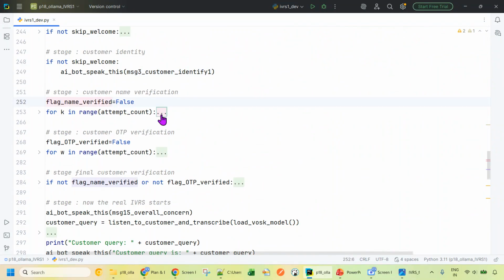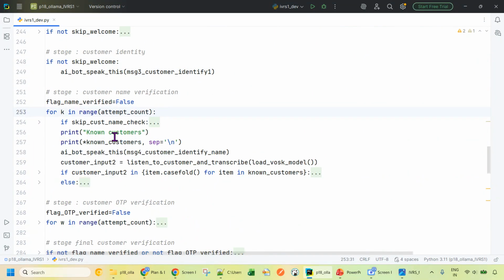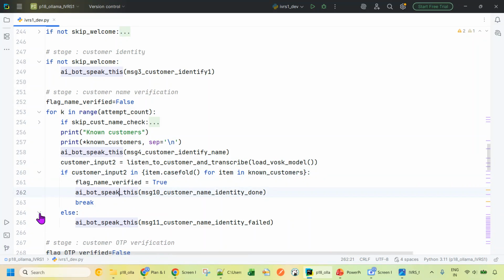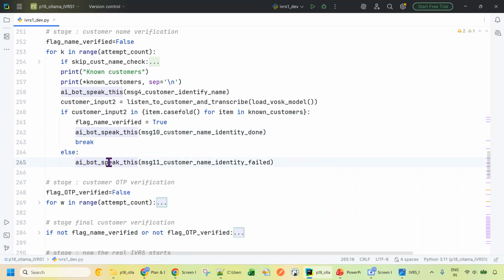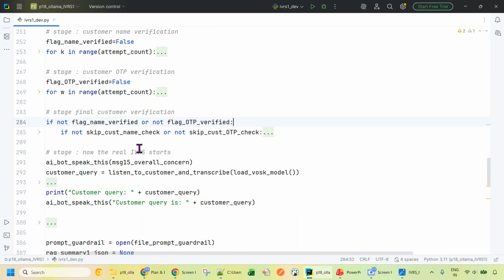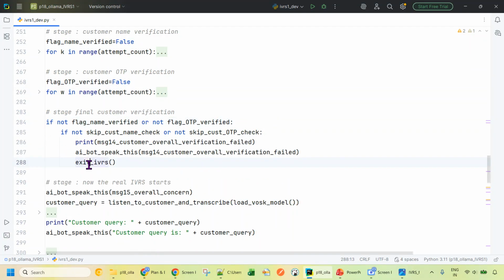Now name verification. I will verify the name against the hard-coded names which I have. So listen to the customer and transcribe, and check whether it is within the valid customer names I have or not. So name verification and then OTP verification, and if any of the verification fails, I will have to exit, because the name is incorrect or the OTP is incorrect.